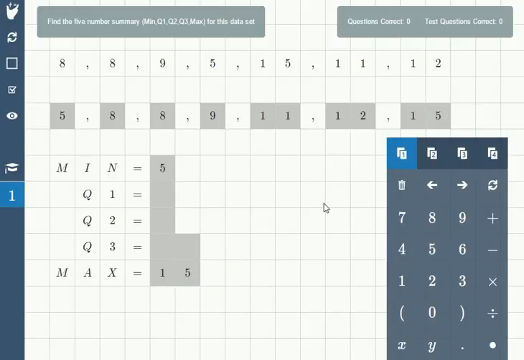Now we need to find the median, which is going to be our middle number. So if we look at our set of values, we've got 7 values in there. 1, 2, 3, 4, 5, 6, 7. So our median or middle number is going to be the 4th value, the 9, because that will divide the data set into 2 equal halves, 3 numbers on the left, 3 numbers on the right. So 9 is our Q2 or median value.